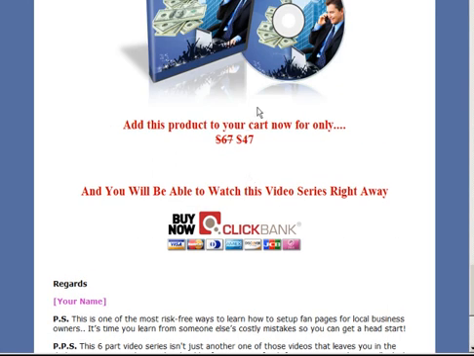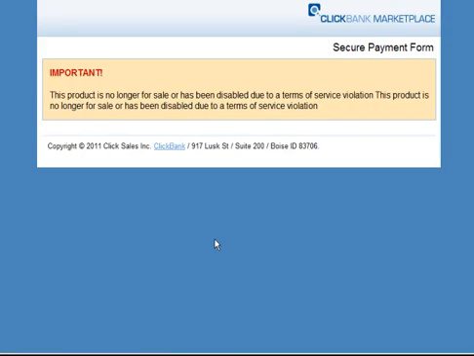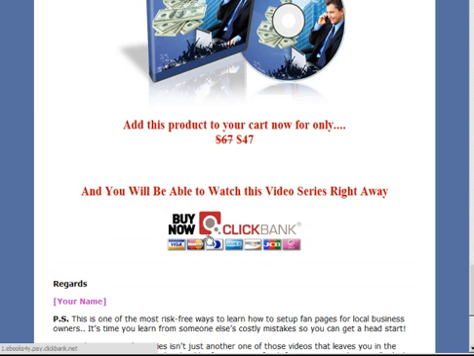Now I haven't actually enabled the product yet, so when I click on this link, it goes to this form that says it's not for sale or disabled or whatever. So I haven't actually set it up to work yet. And you'll see this if your product is not approved yet. I haven't actually activated the product yet, but now we know that at least it's working.